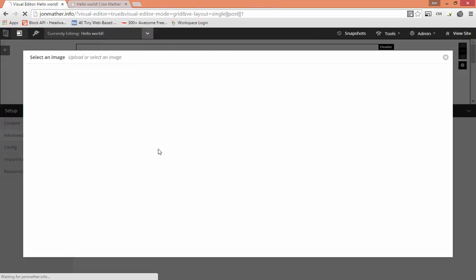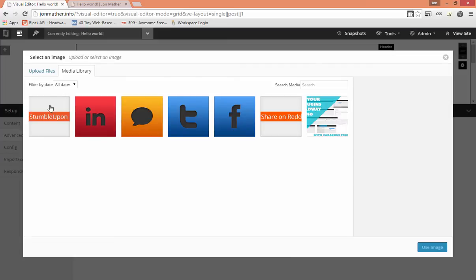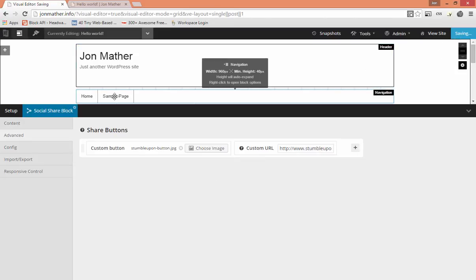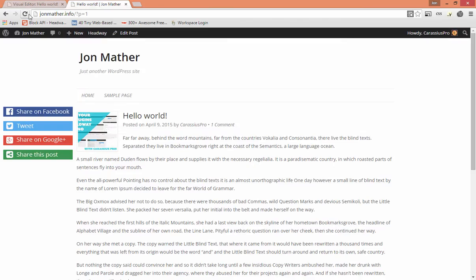But if I wanted to, I could choose the image, choose my StumbleUpon button that I've created and uploaded already, hit save, and now if I hit refresh, it will be my custom button. So you can make a myriad of buttons if you want, as many as you wanted.